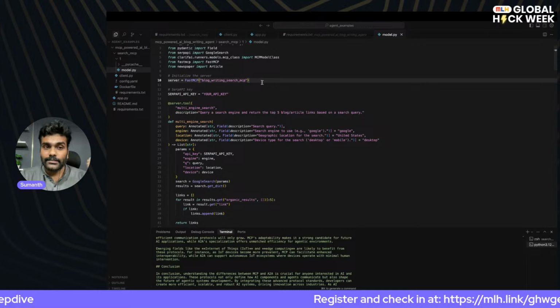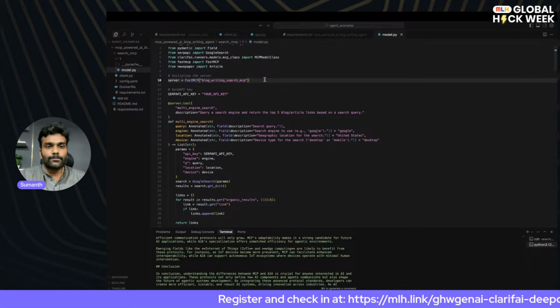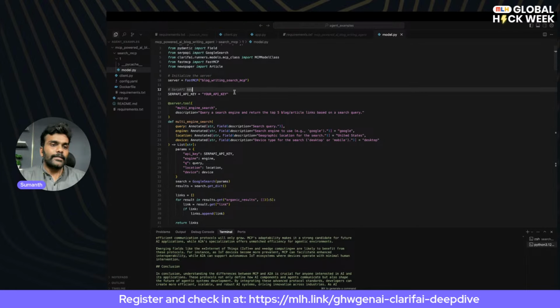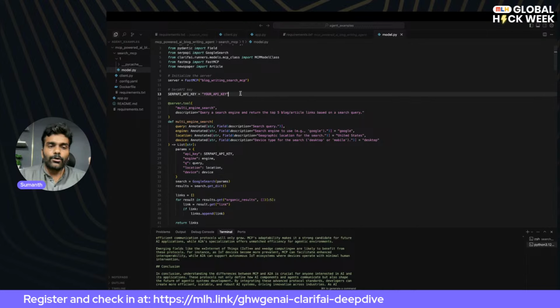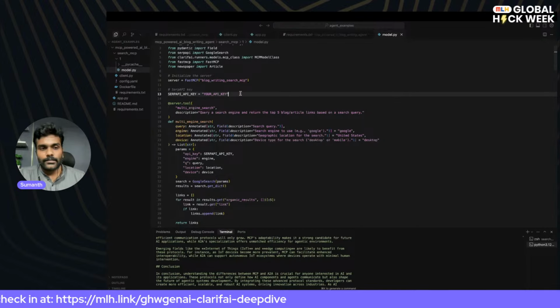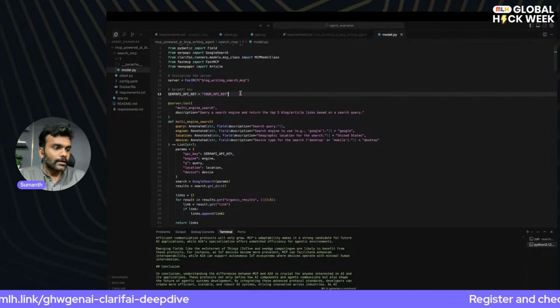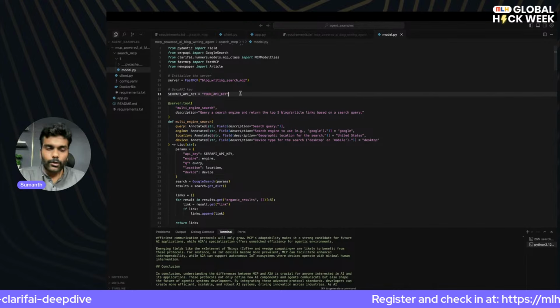And here we are initializing FastMCP. You can see I named it blog writing search MCP. Then here you can define your API key, the SERP API key, which we use to get the links and also to get the right SEO keywords.